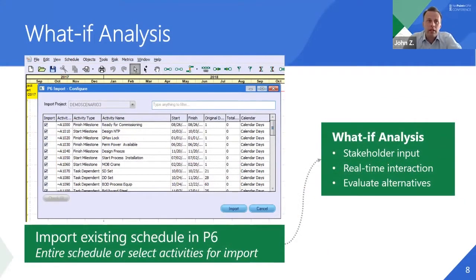In our what if analysis, here's just a screenshot of the import process. And one nice feature, and we'll go through this in the demo in some detail, is that it has these checkboxes, and so you can select which activities you want and which ones you don't want to be imported. So for example, you can see the total float column. You could sort by total float and only choose your 0 float values.